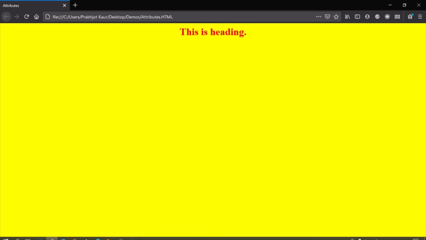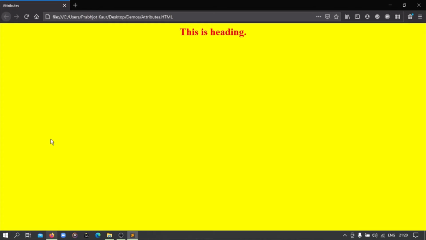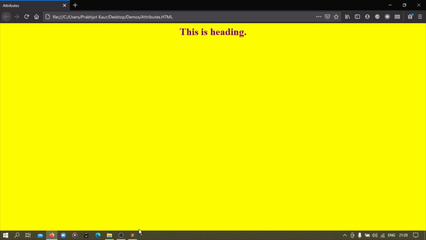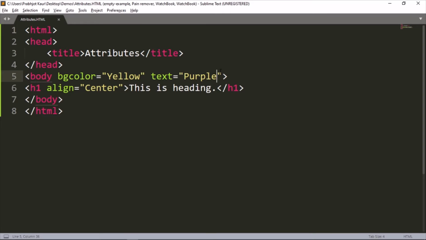I guess I'm gonna make it purple. I guess it is gonna look more beautiful. Purple. Let's go here and okay, now it's purple, looking way more beautiful. Now there is one more attribute for body tag, which is the background. Now you must be confused. BG color and background aren't the same. But what if you want an image to be the background?